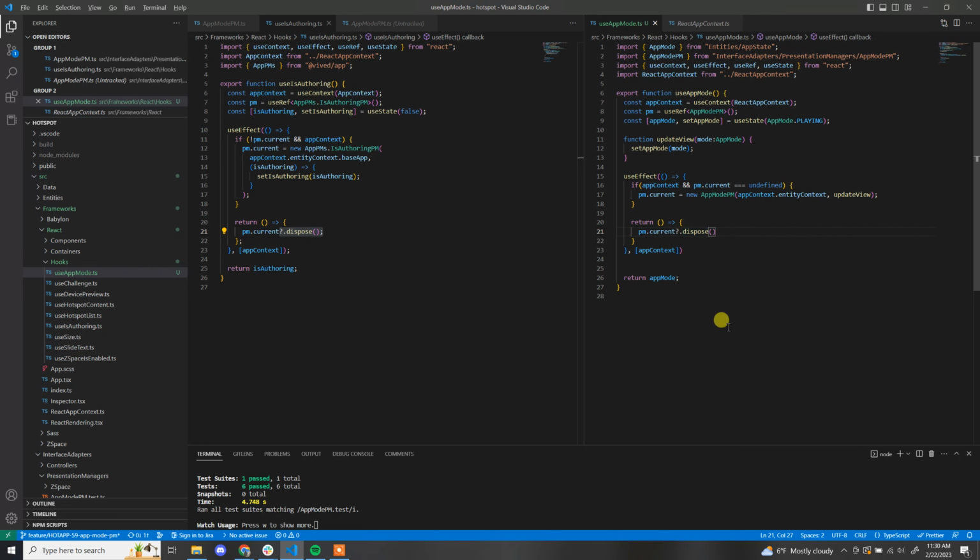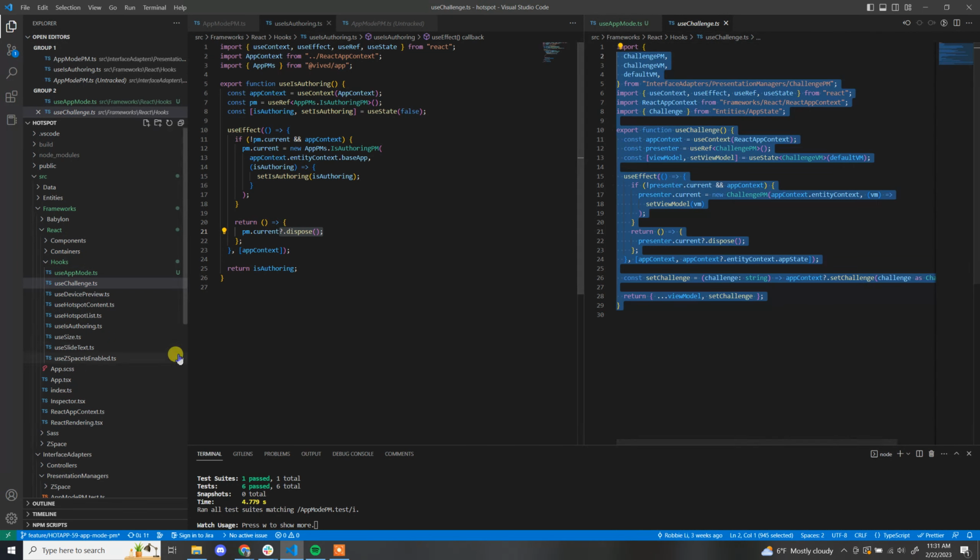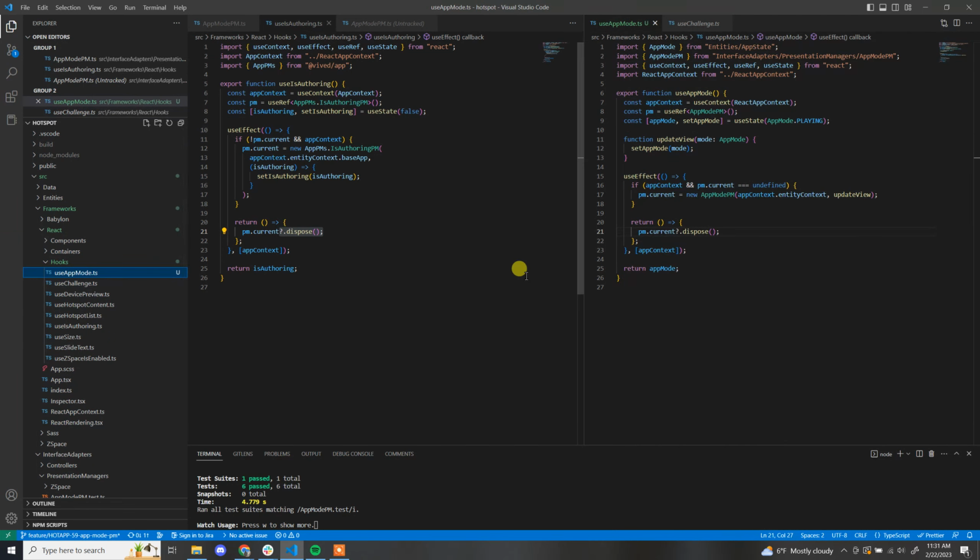All right. That is a very complicated React magic hook going on, which is why I almost always copy a hook and put my stuff in there. But we know it works. This is how we bridge the gap between React and our domain.